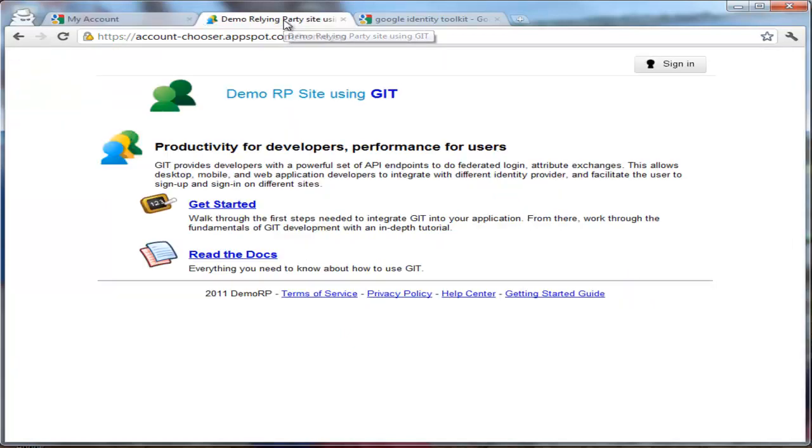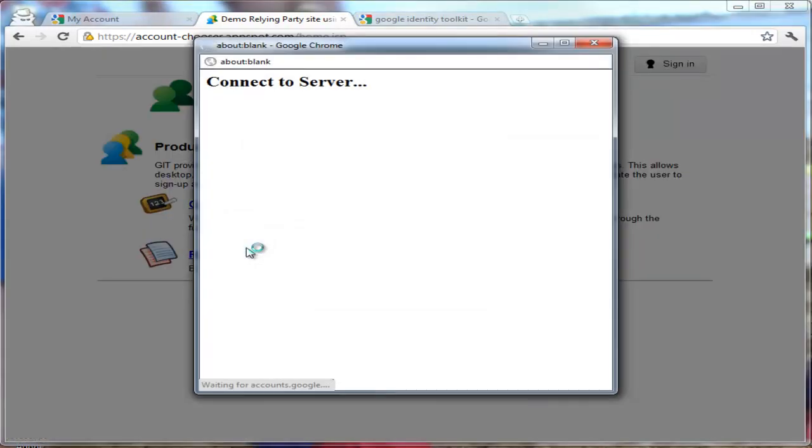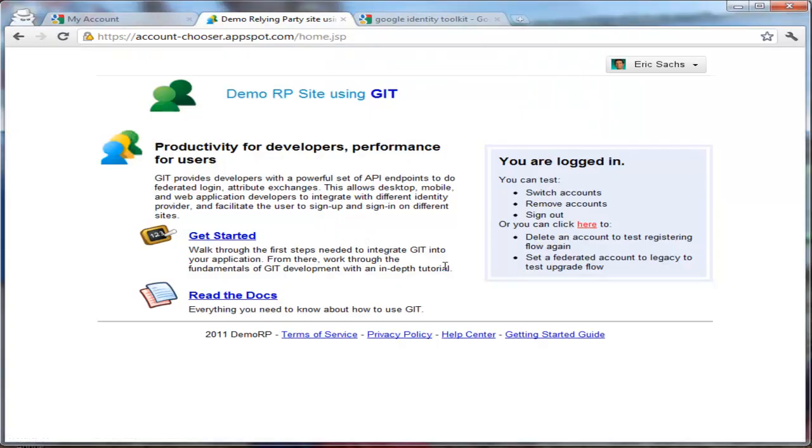If the user then visits a website that has deployed an account chooser, the user experiences the same as we showed in the first video. The user clicks Sign In, chooses their identity provider, gives their consent, and they are now logged in. But in this case, the user's account on this website is now also protected by that second factor of authentication at their identity provider.